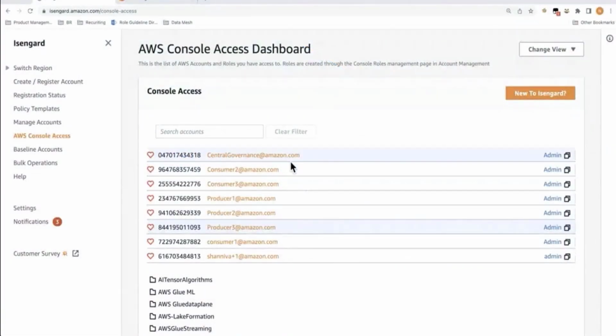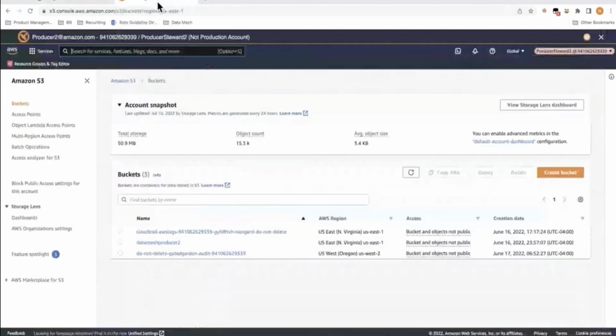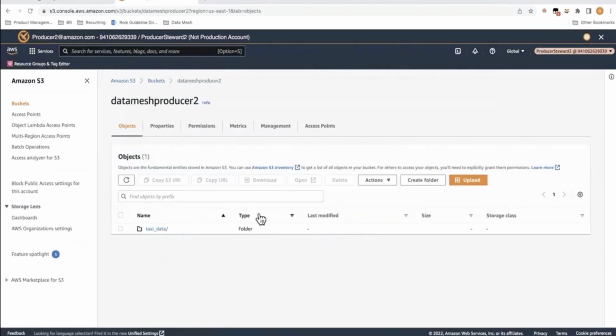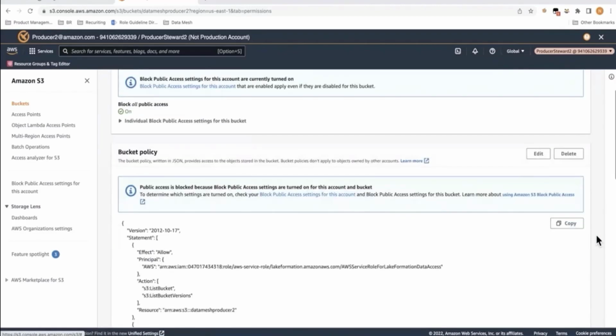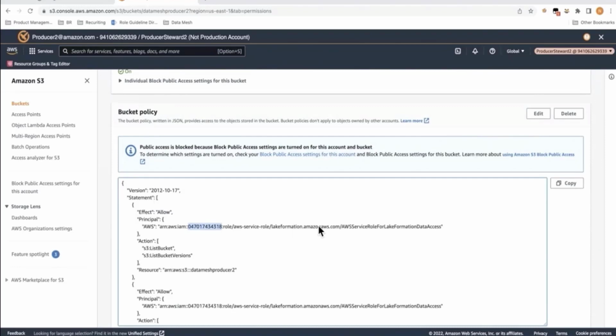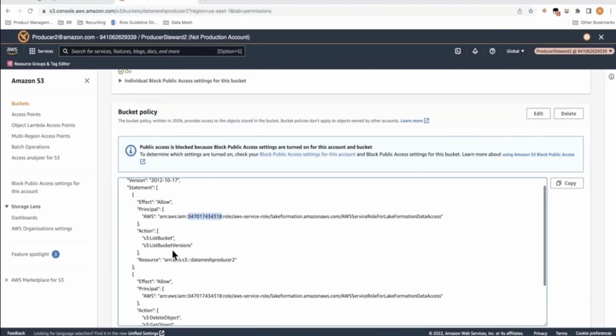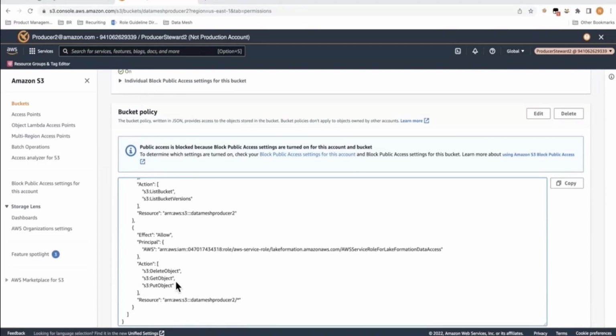So I have a bunch of accounts, which is the central governance account, which will have all the data catalog, and then a few producer and a few consumer accounts. Let's go into one of the producer two accounts and see how the data is set up and how the locations and registrations are happening. We have created a bucket called data mesh producers two, and I have a simple sample data called taxi data. You would see that the permissions I have on this data bucket are pretty simple: they let the central governance account's Lake Formation control the bucket list, get objects, delete, and put objects permissions.